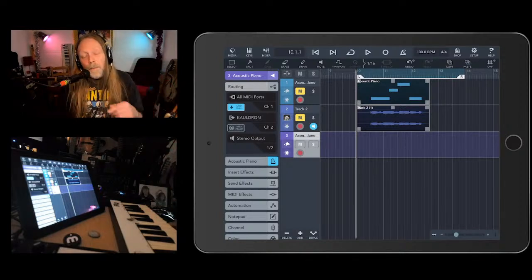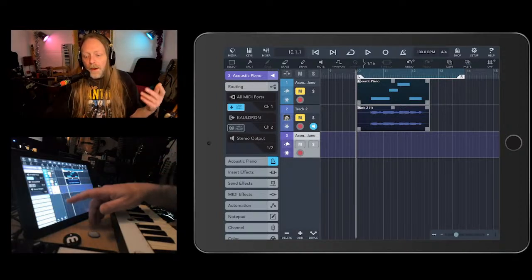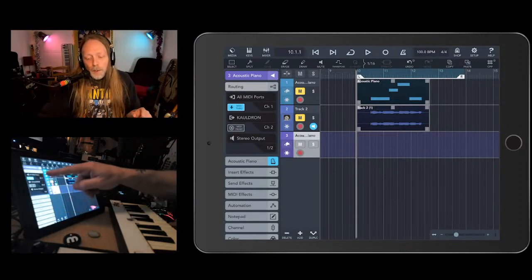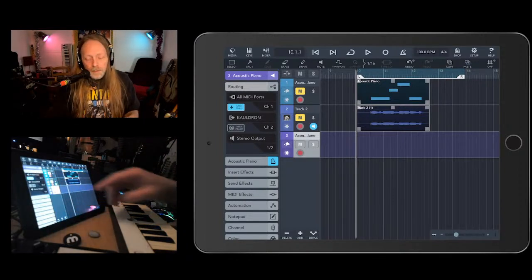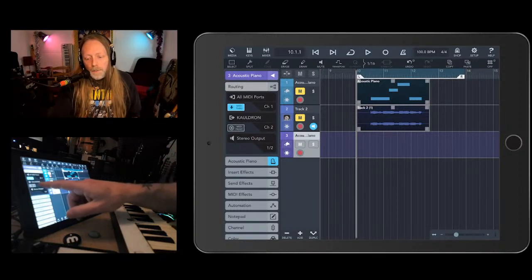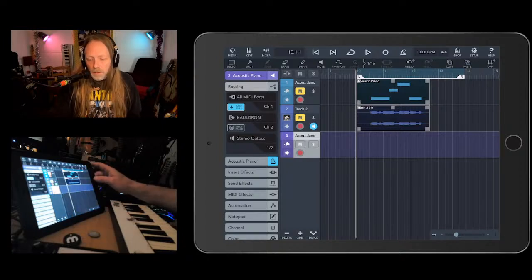Right, so trying to rush because I want to show you this before I run out of time. MIDI ports here. This is for inputs, right? Channel 1 is fine for that. That's my controller keyboard. This is the output, Cauldron, which is now on MIDI channel 2.